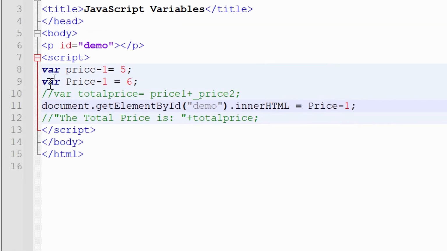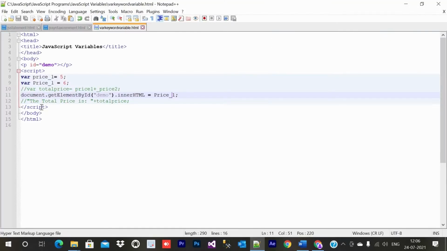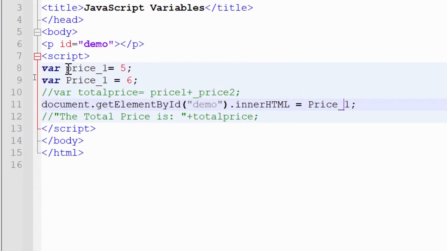You can't use a hyphen in between words in a variable name. Why? Because JavaScript treats it as a minus operator, subtraction. So you can use an underscore here. If I change it to an underscore, now it will work. Let me show you, and when I refresh it, you can see 6 is coming. Okay, 6 is displayed.